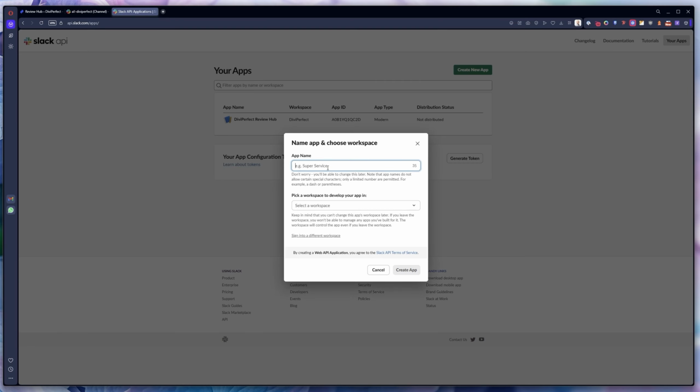And I'm just going to give this a name. So I'm just going to call it Divi Perfect Review Hub. And I'm just going to click on my workspace. I'm just going to choose my Divi Perfect one. I'm going to click on Create App.